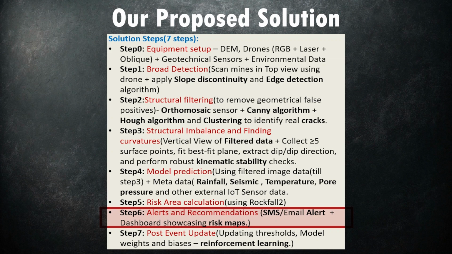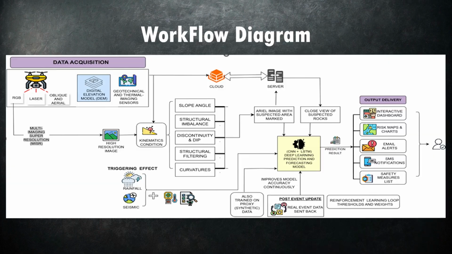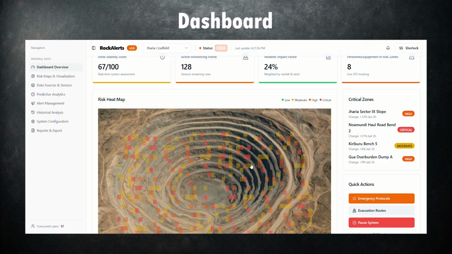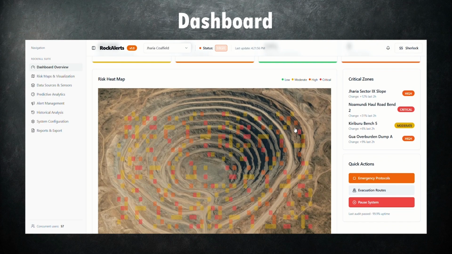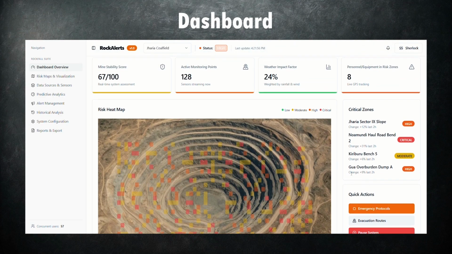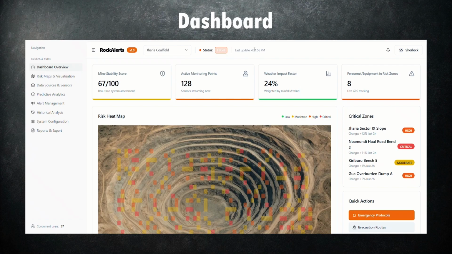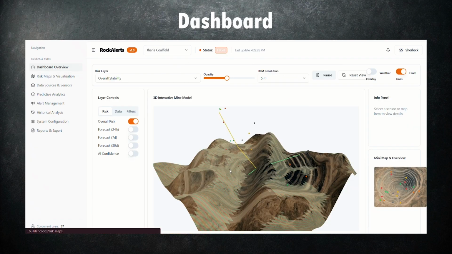Step 6, alerts and recommendations. SMS and email alerts and a dashboard showing risk maps. Here is our dashboard. It fetches data from the model output which gives low, moderate, and high risk. Here it is depicted in the risk heat map. We have critical zones listed here where updates are happening in real time.